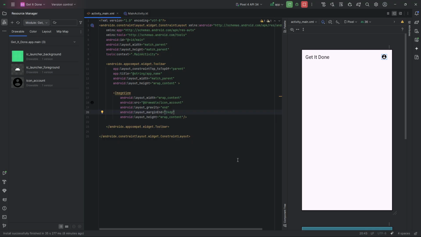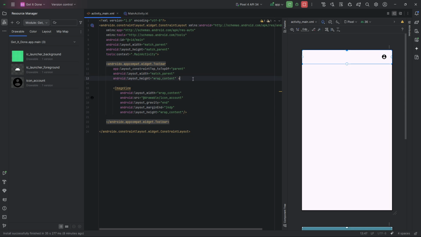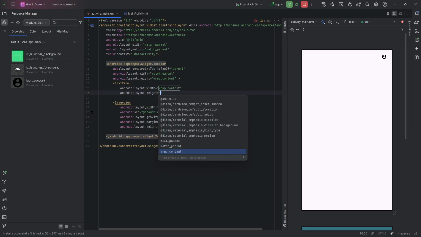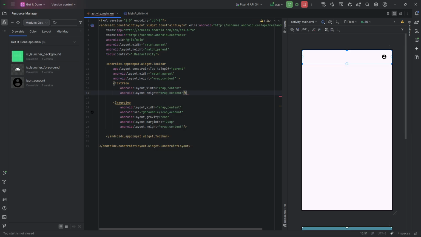So we could remove the title from there, and then we could maybe create a text view. Wrap content, and give it the text of the app name. We could do that, and then set the layout gravity to be centered. That's one way of doing it.